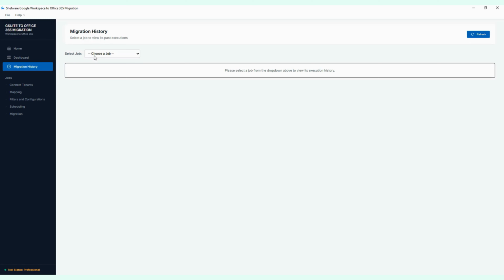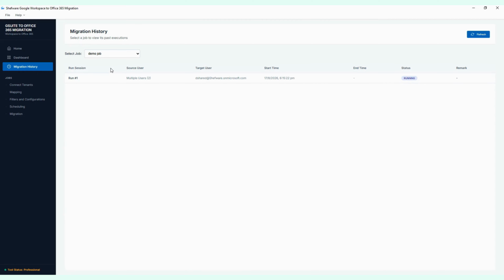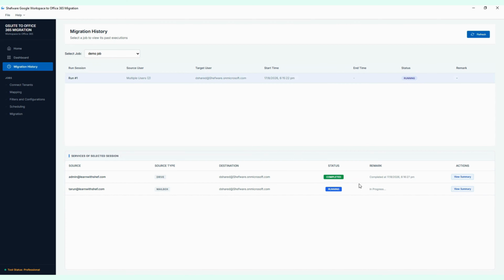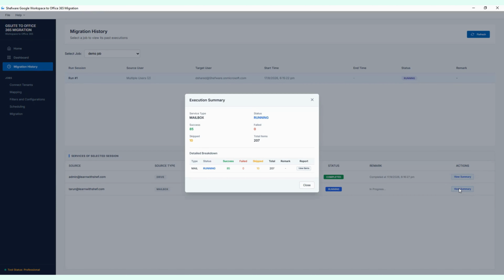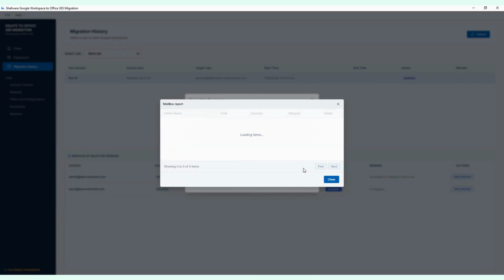Now, go to the Migration History panel from the left menu and select your job from the Choose Job dropdown. Here, you can view the session. Click the session to view more details. Click View Summary for more details. View the execution summary with successful, failed, skipped, and total items.